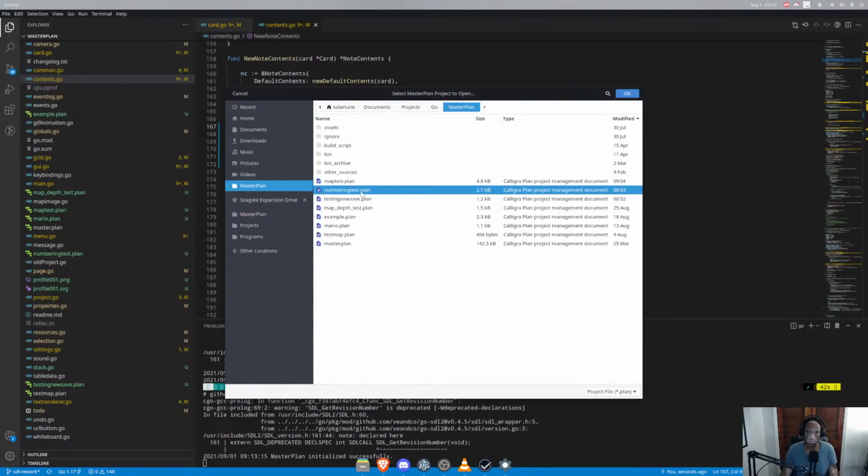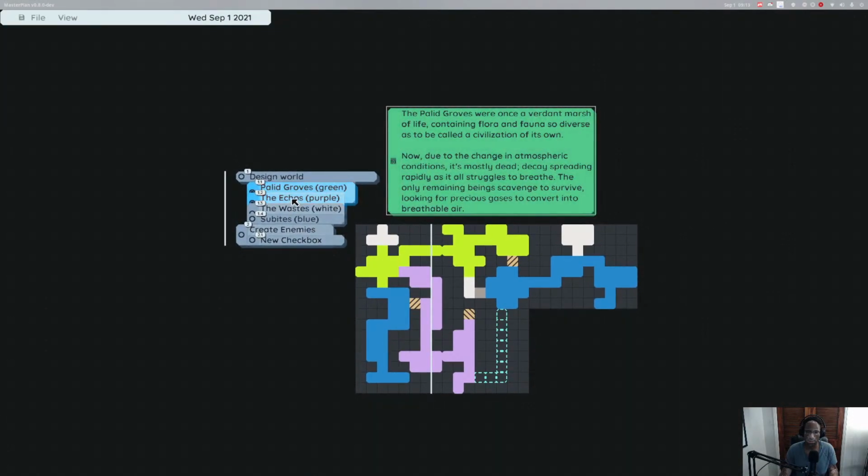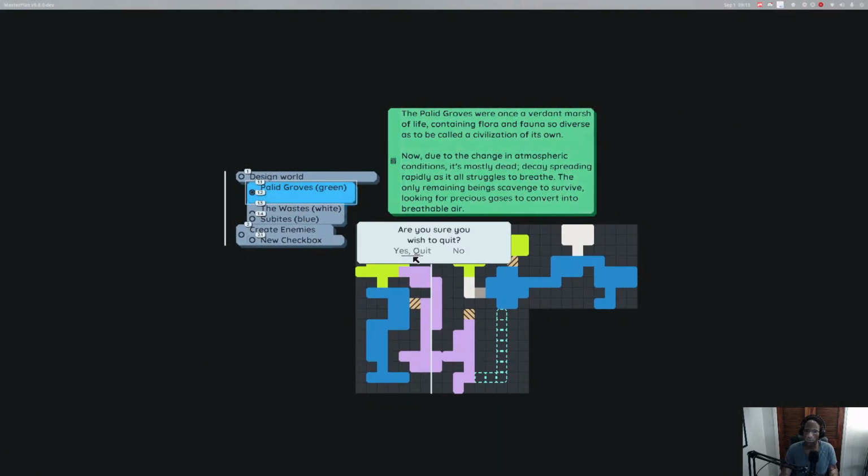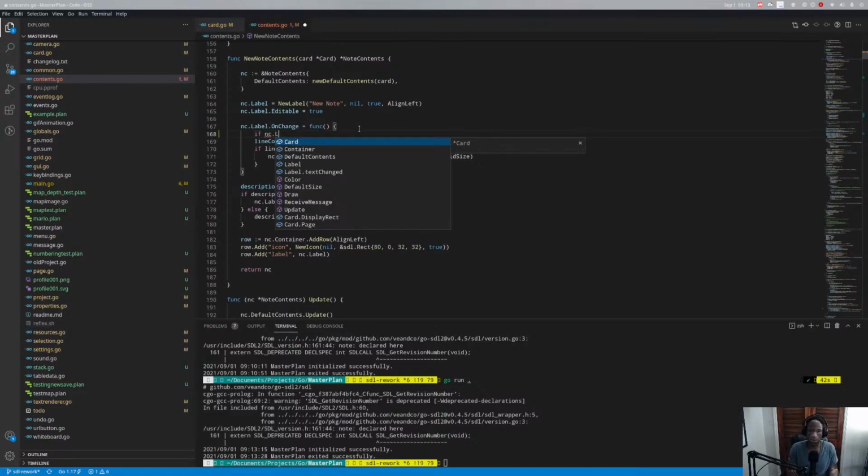Map test, numbering test, map test. Yep, that's correct. So it's basically this issue where it's changing the line count when we're not editing the thing. So I guess the easiest way to do that is just to say if nc.label.editing.